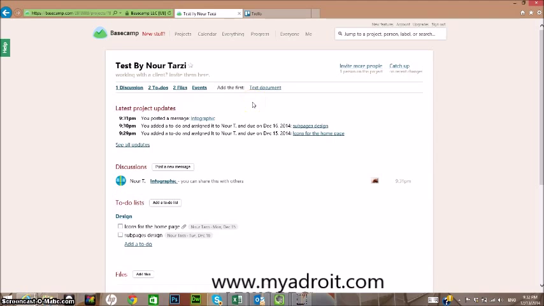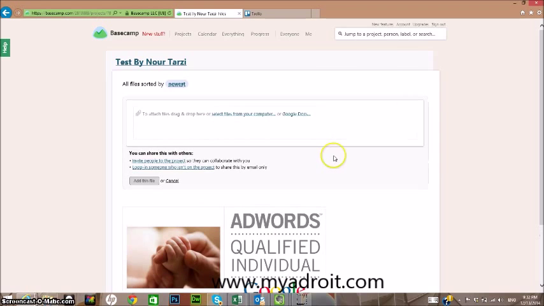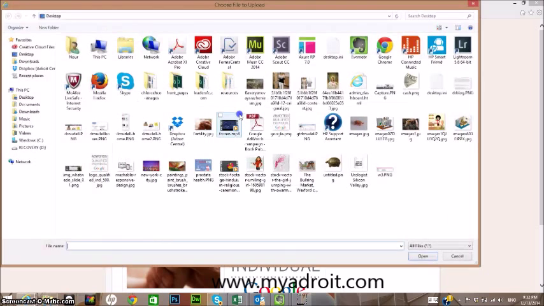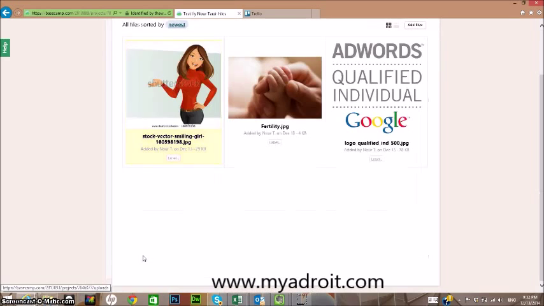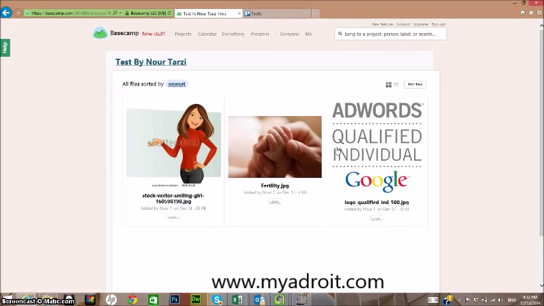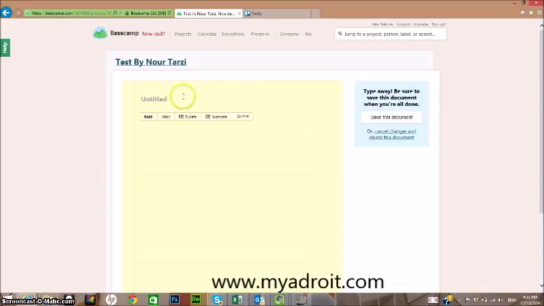The second option you can add to your project is files. We have already added 2 files to our projects. And then you can simply click add files, select from your computer, and then start adding files here. And then add file. So you have everything organized regarding your project, and you can access any of the information simply right here. And then you can add a text document.